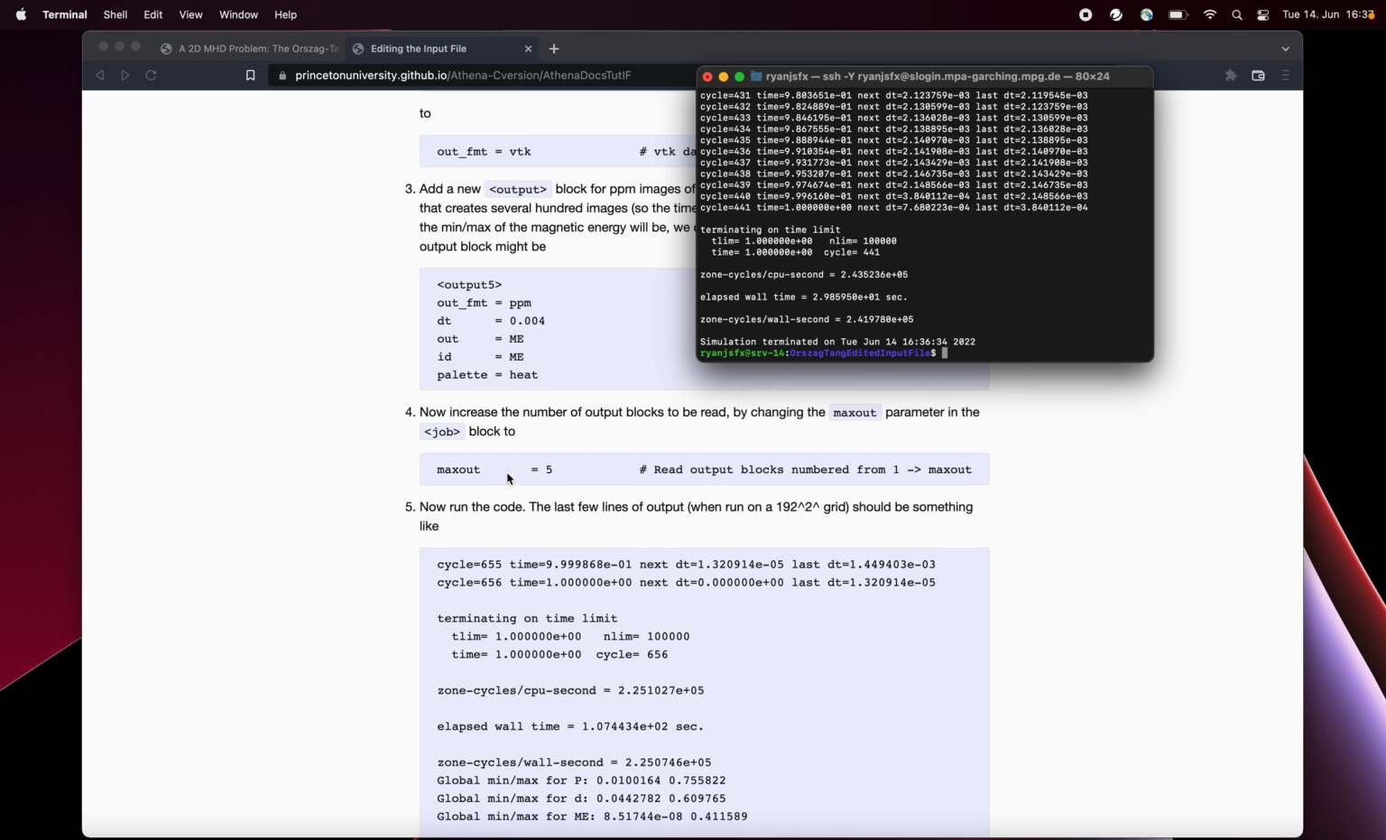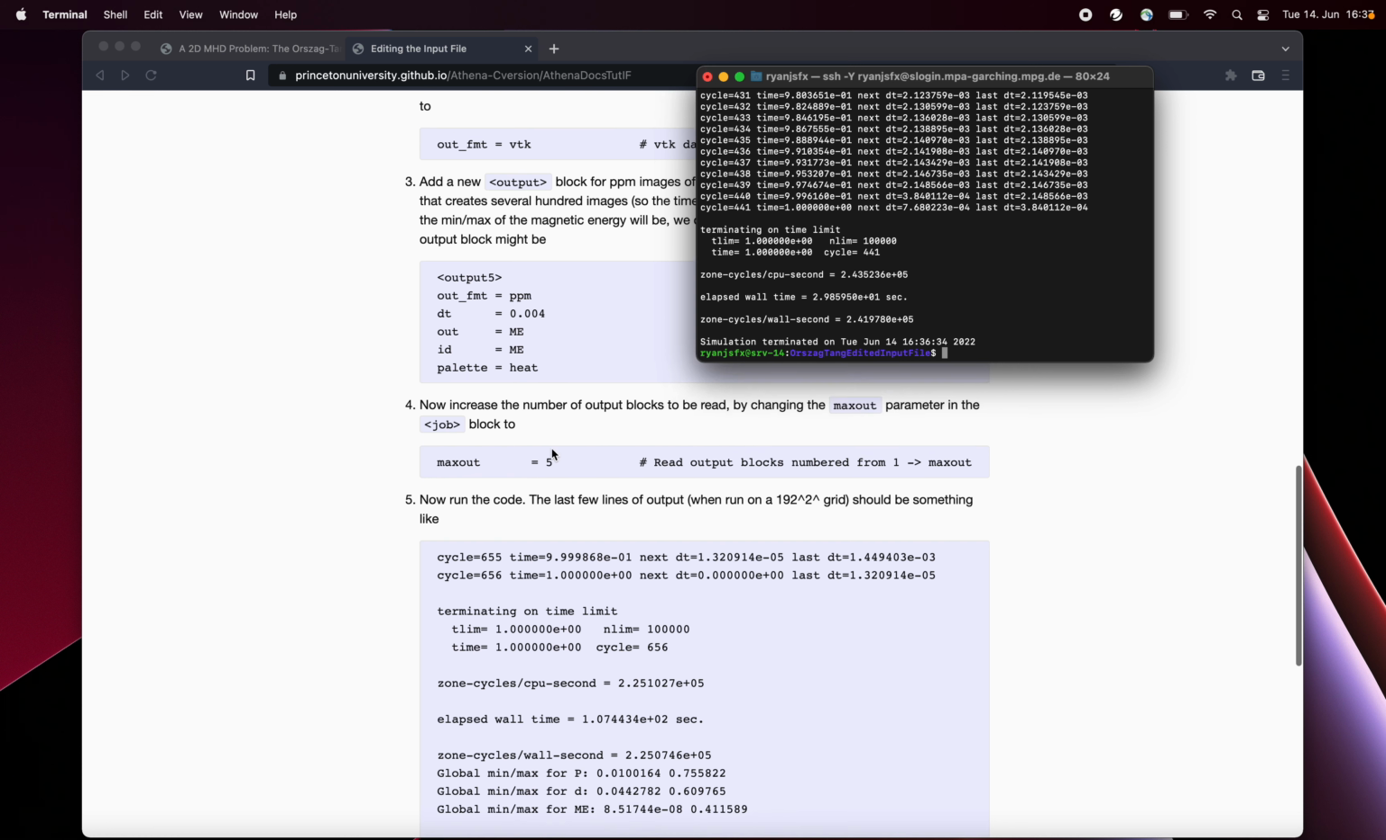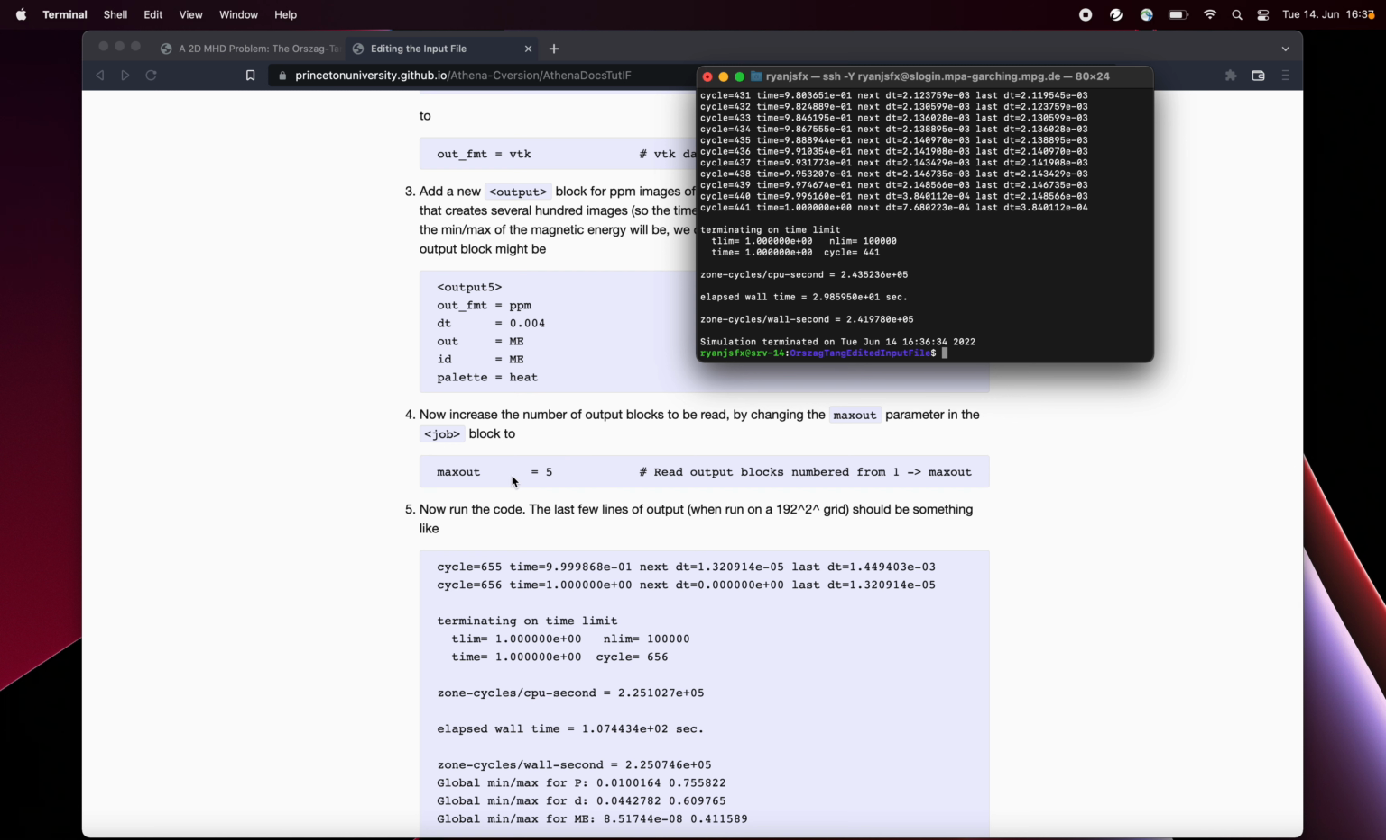All right. And yeah, this is just saying if you change the number of output blocks, then you need to change that max out.